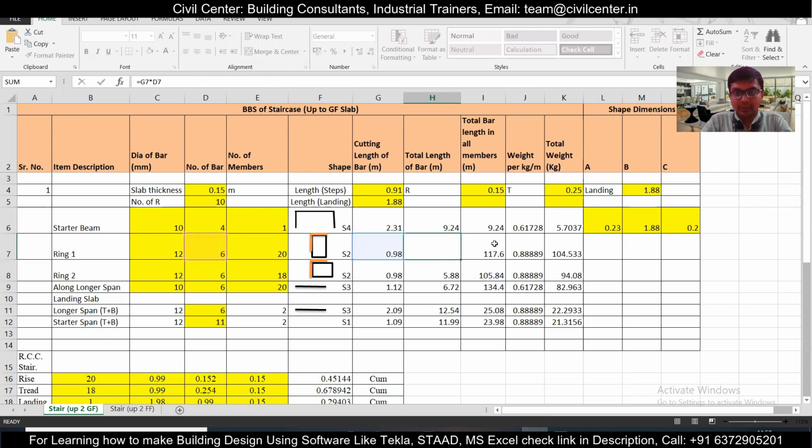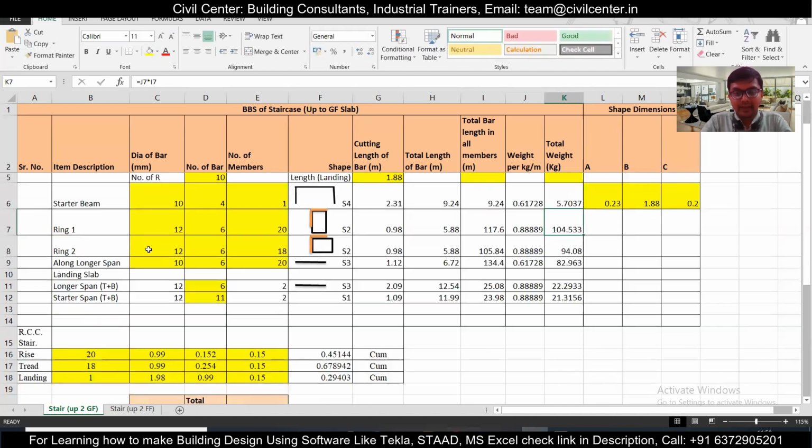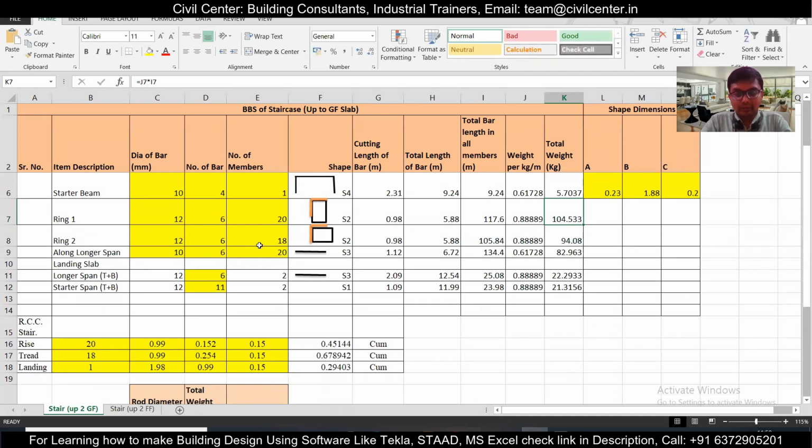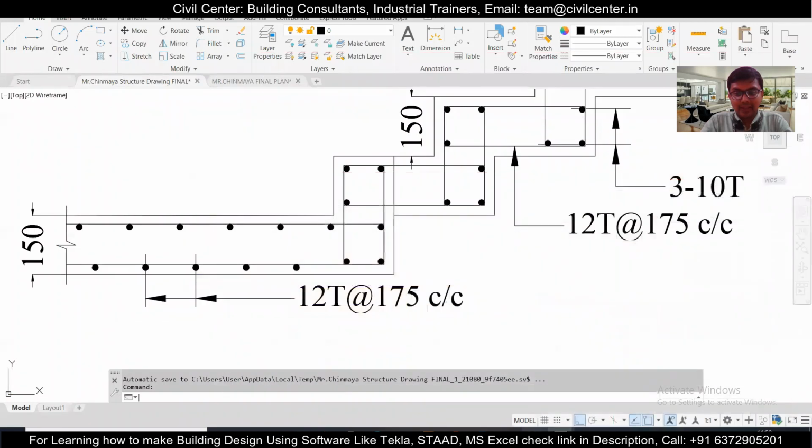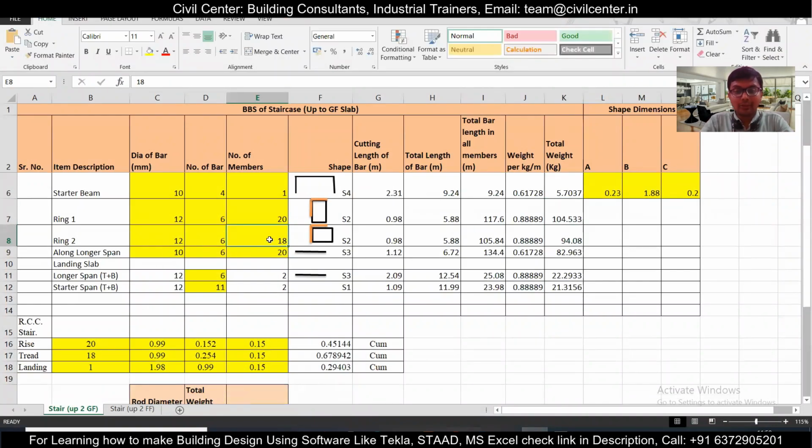Total length is the cutting length into number of bars. Total length of bars is number of members into the total length. Weight is D square over 160, which gives the total weight. So like this we have the total weight of ring 1. Similarly, if you check ring 2, everything will be the same, but the number of members will change. We have 10 risers in each flight, and for every 10 risers we have 9 treads. So for 2 flights we have 18 treads. So here the number of members will be 18, and the calculation for the number of bars will be similar.